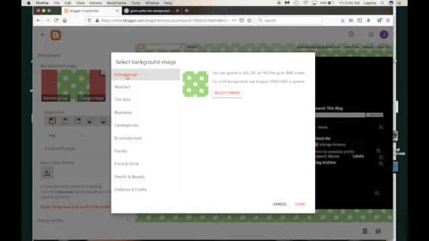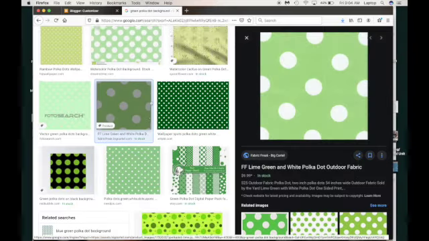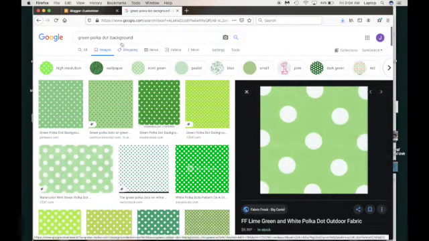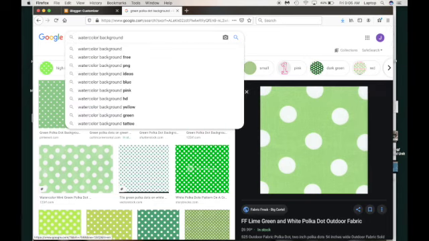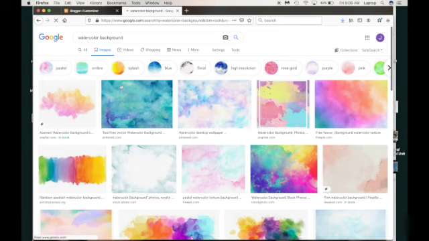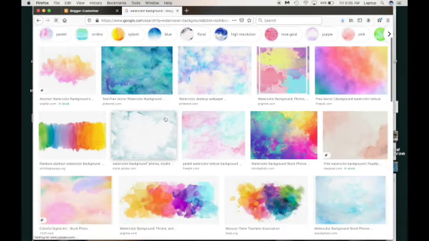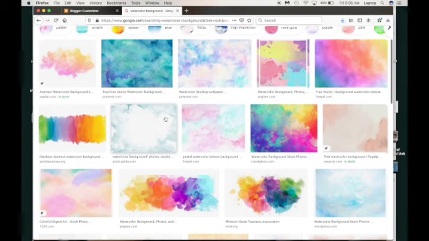So you click Upload Image, you go back over here to Google. Let's say this time I decide I want watercolor. So I'm going to put watercolor background. And I got some really cool and interesting different choices. I'm going to scroll through and find the one I like.